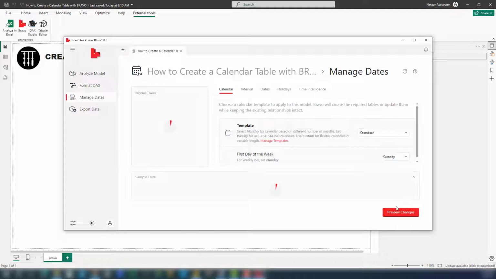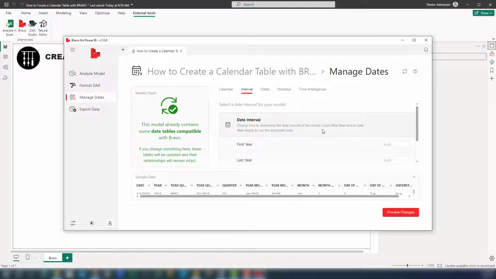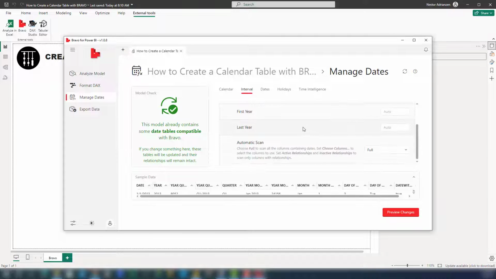Just the standard table. And then I wanted to show you here more options as well. For interval here, we don't have to make any changes. First year, last year, automatic scan. So Bravo is gonna be scanning the full model. So that's good for now.